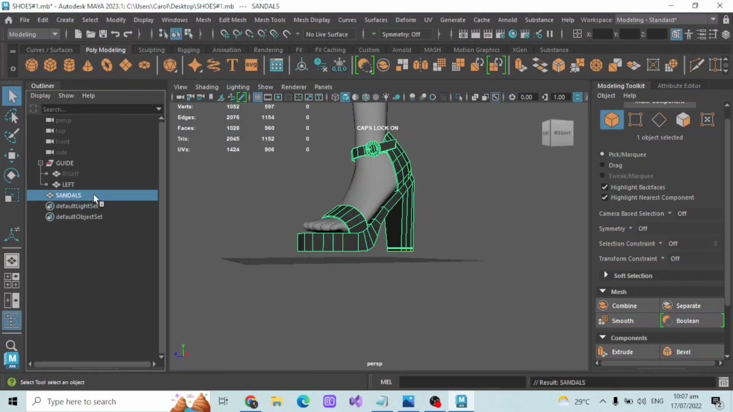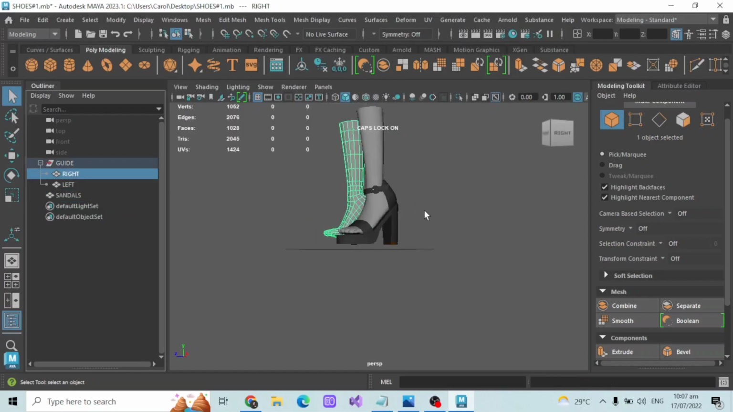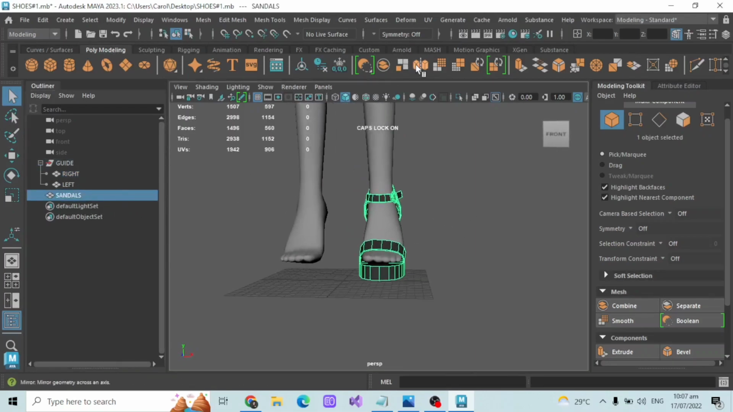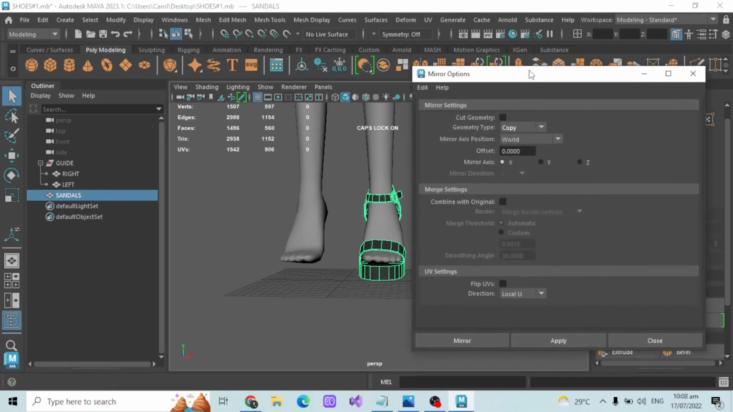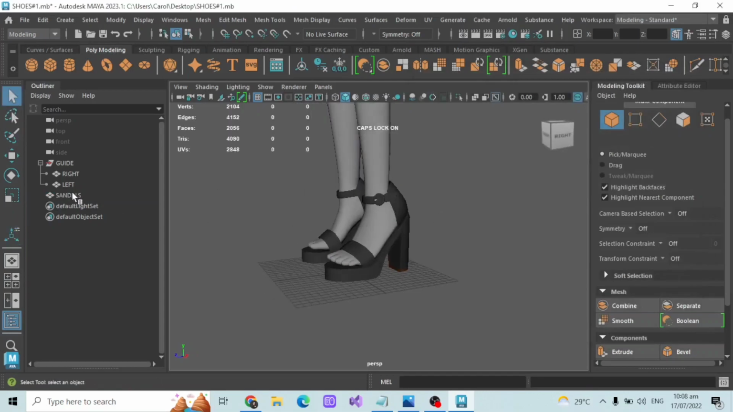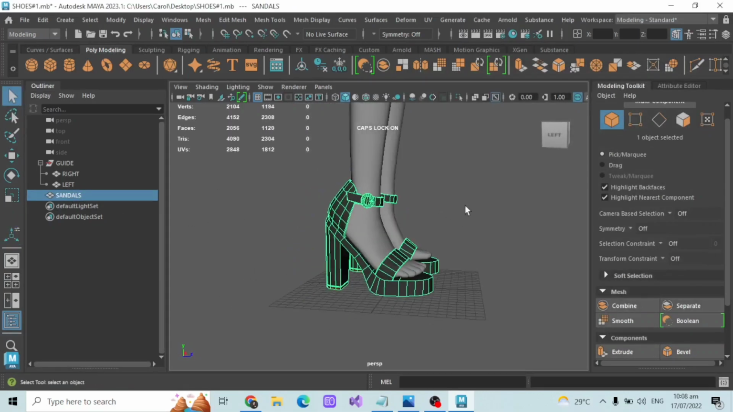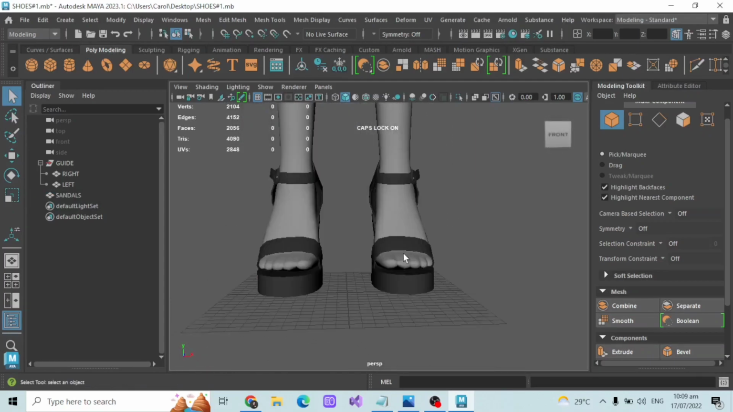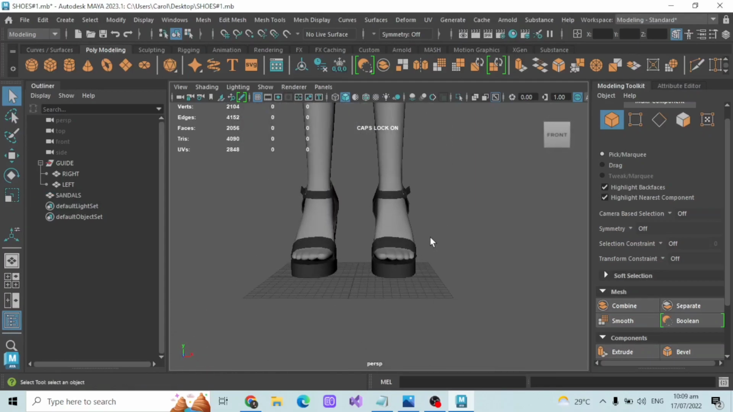sandals, you can now duplicate this. So select this one after you combine them, and then copy X, combine with original, do not merge, and then mirror. There. So you have your sandals. That's how it looks like. So there, we're finished with the footwear modeling.